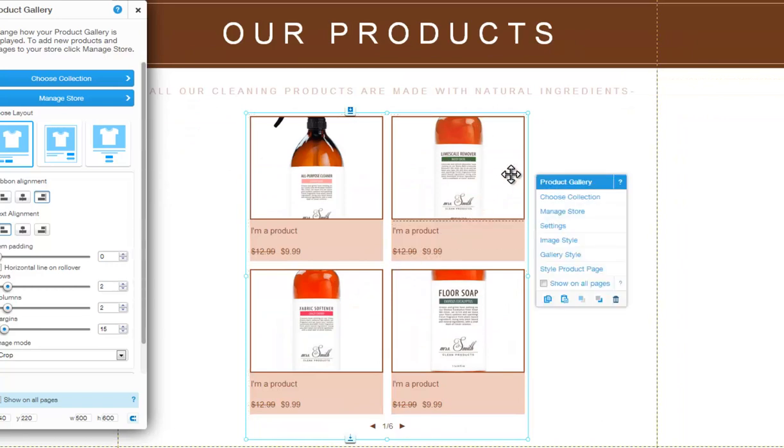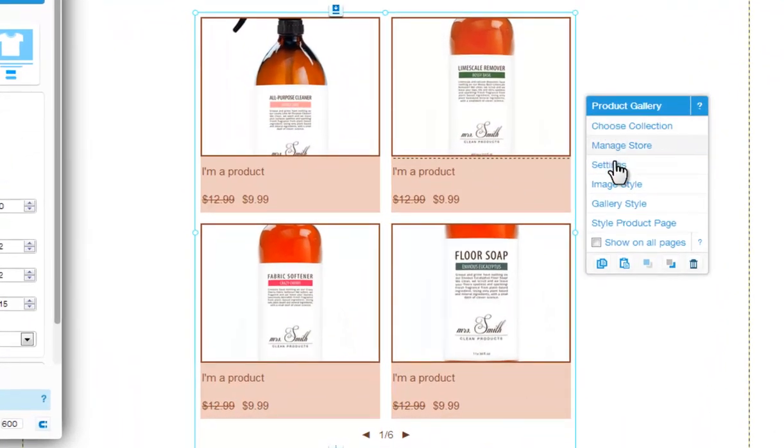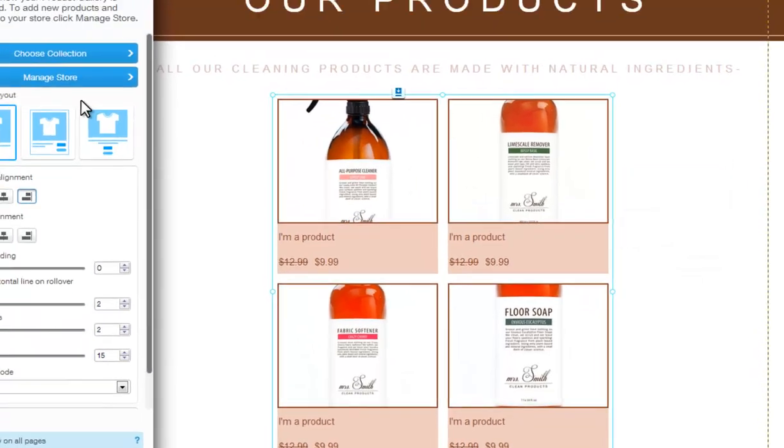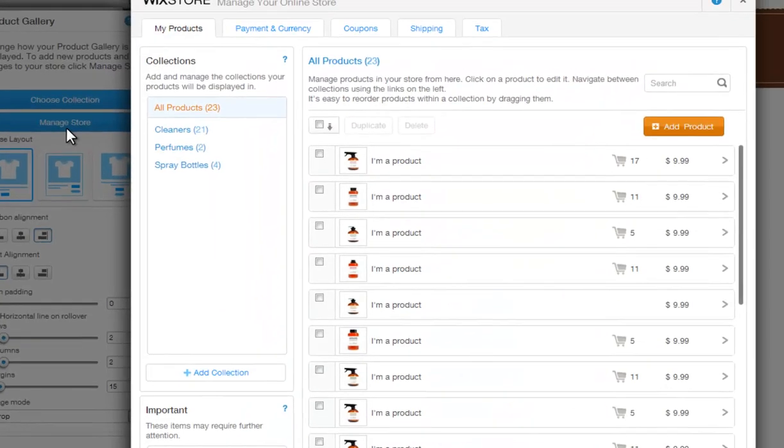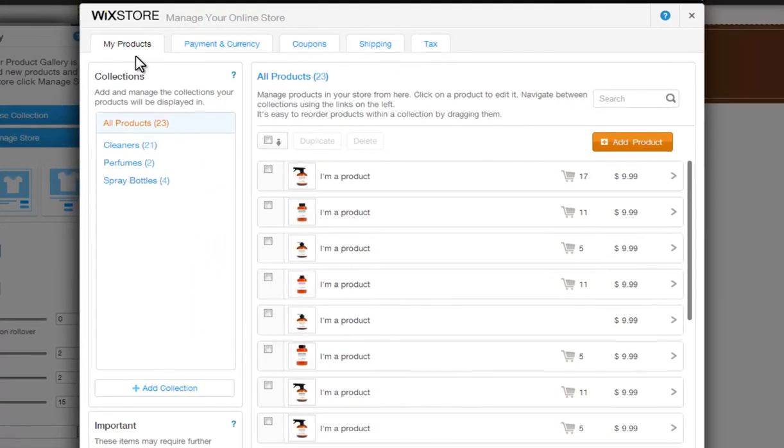First, you will want to set up your store, so click on your gallery, click Settings, Manage Store. Here you can set up and manage your products and collections. Also set up your payment method and currency, coupons, shipping fees, and taxes here. You can learn more about managing your online store in the Manage Your Online Store tutorial here.